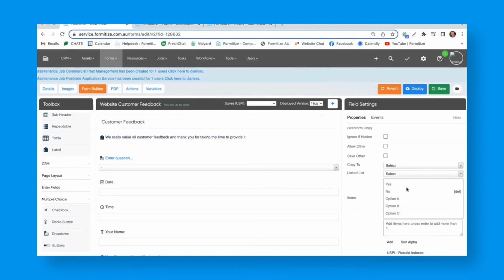Drop-down options and checkboxes also have the allow other, which means when you're filling in the form and it's going to be something else, then you can add in that option that's available then as a one-off. If you wanted it to save that option, you can also choose the save other. So whatever you're filling out in the field, we'll just keep adding to that list.